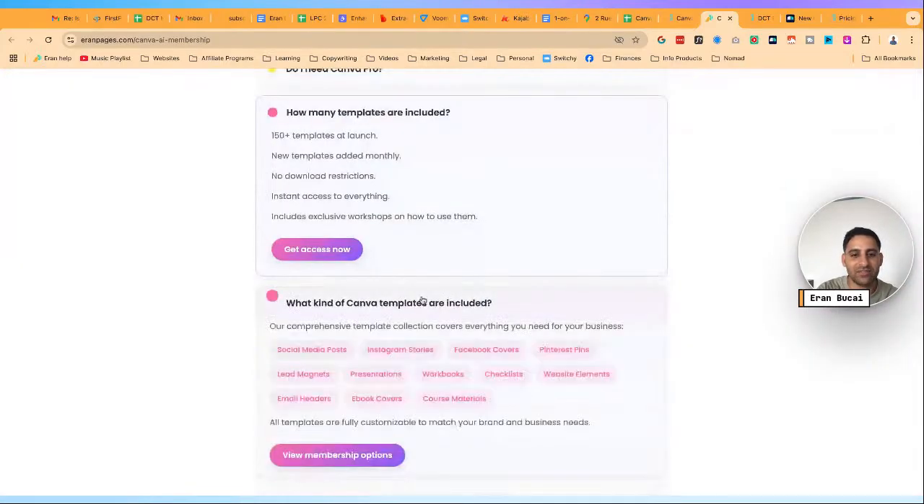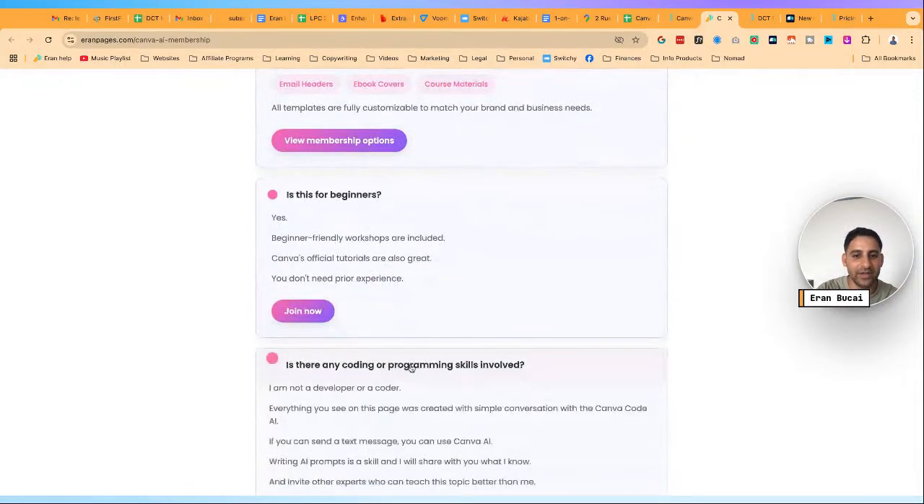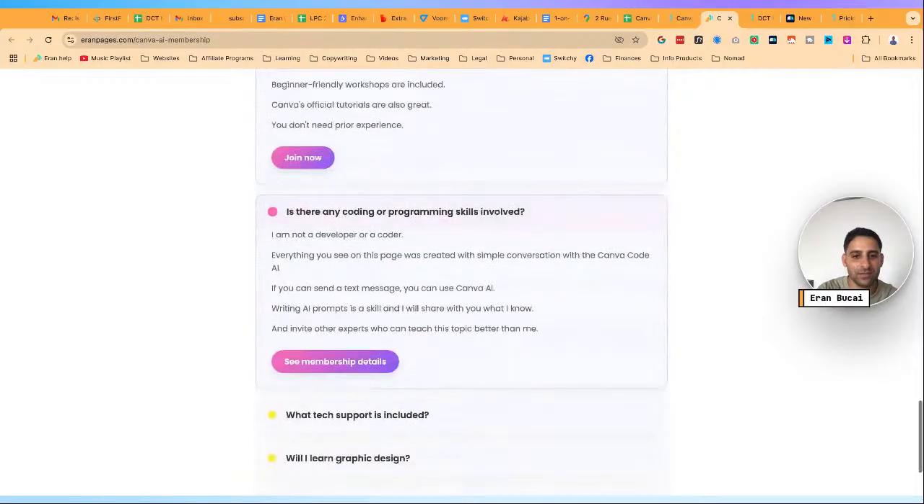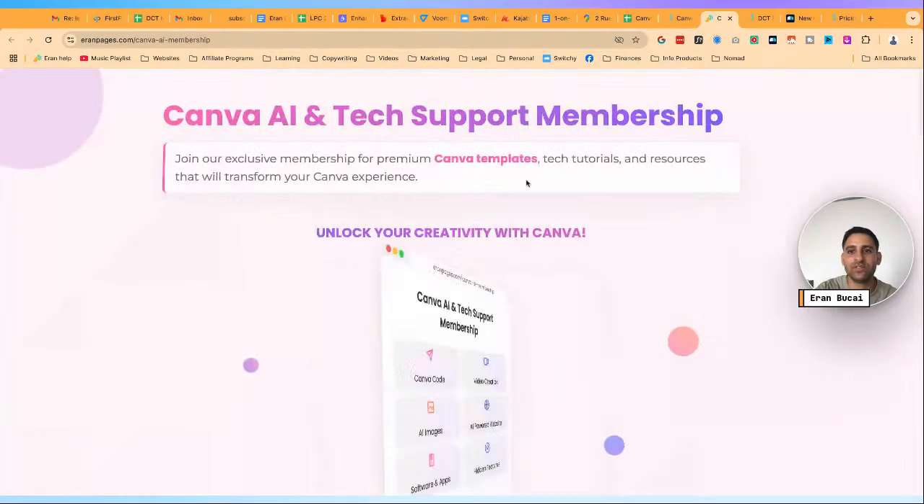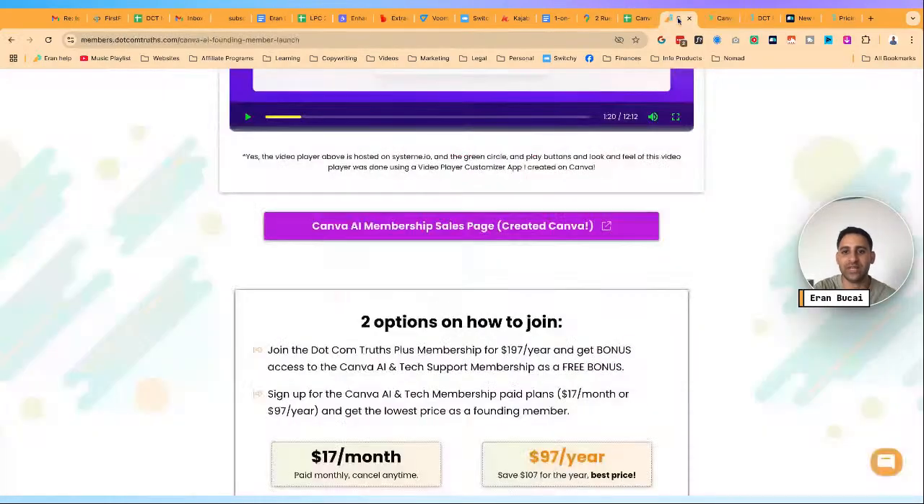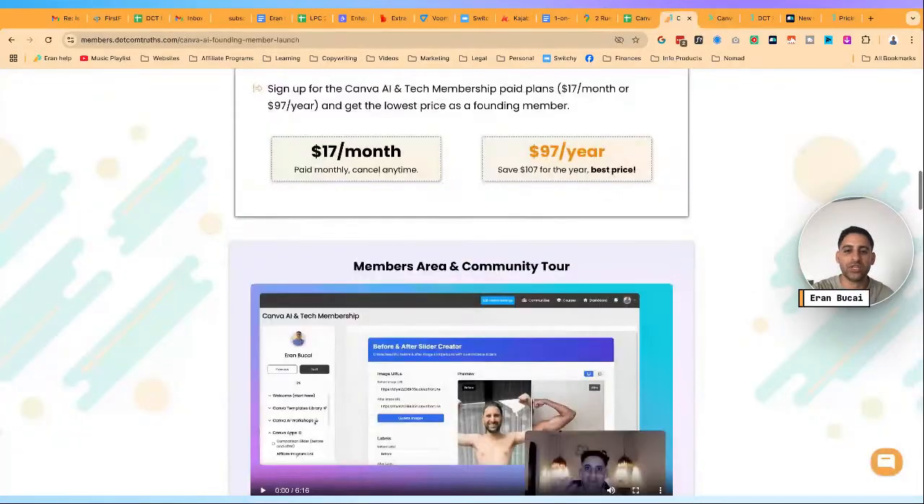What kind of Canva templates are included? And you can see all the different types of Canva templates. Is it for beginners? Yes. Do I need coding or programming skills? What tech support is included, etc., etc. And so this entire page was created on Canva. This page is not, but this page will actually give you a tour.